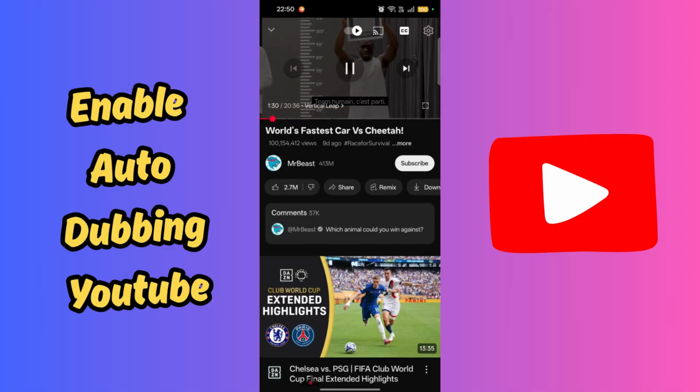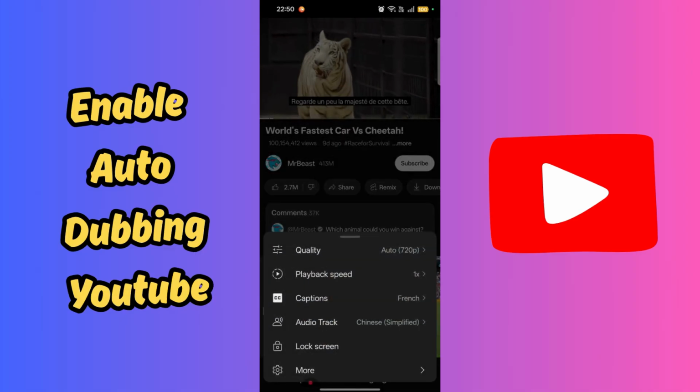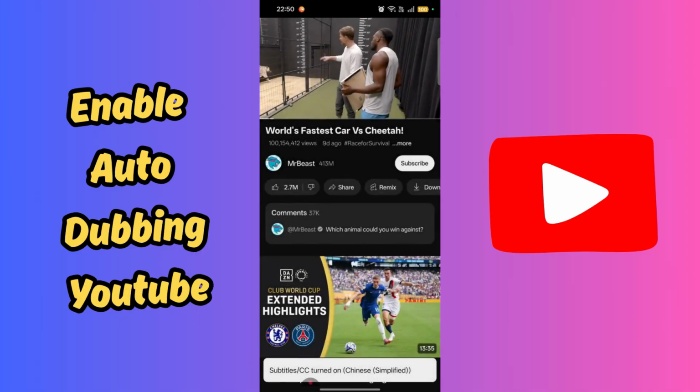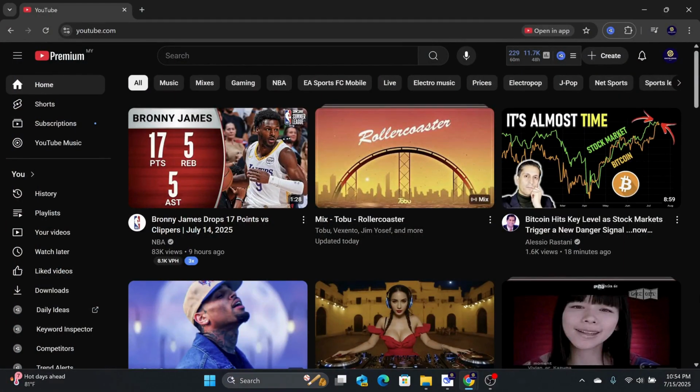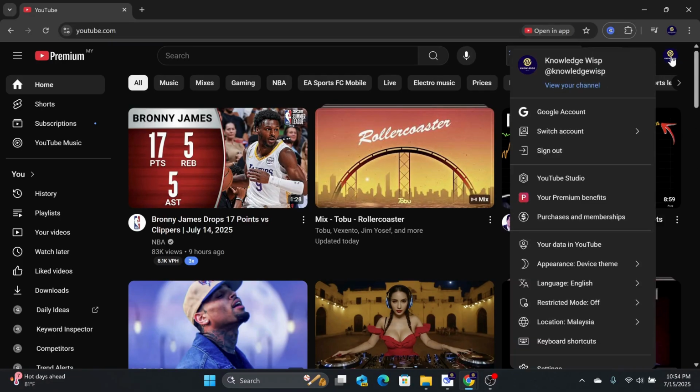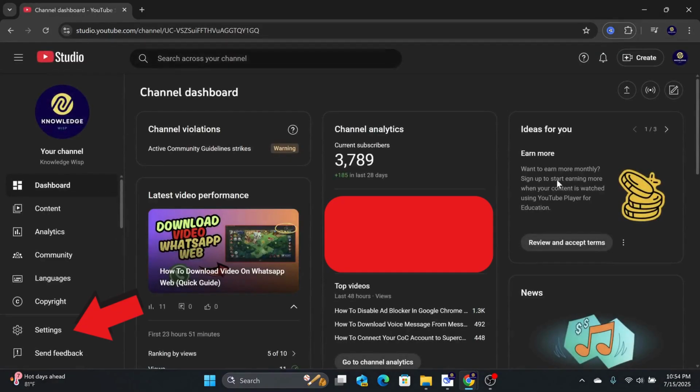If you want to auto-dub your own YouTube videos, you want to go to YouTube on your desktop. Click on your profile icon on the top right side, then select YouTube Studio. From here, click on the Settings tab on the left.